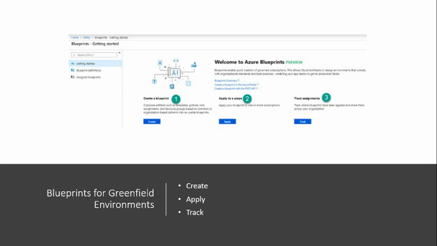In this session, we dive into creating and managing the life cycle of blueprints in greenfield and brownfield environments. There are three top stages of a blueprint: create, apply, and track. Create: you create a new blueprint starting with a definition that has no artifact, or you can start with one of the sample blueprints. Apply: the process of applying to a scope is effectively the assignment of a blueprint.